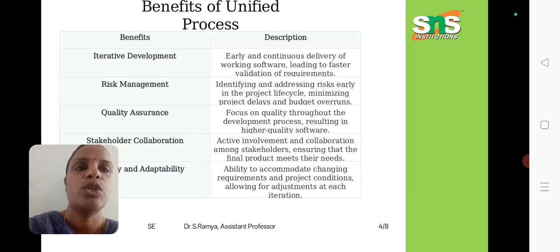So the benefits of the unified process, benefits and the description. Iterative development. Iterative is nothing but repeated until the customer is satisfied. The phases will be repeatedly done for the product. That is the early and continuous delivery of working software, leading to faster validation of the requirements.